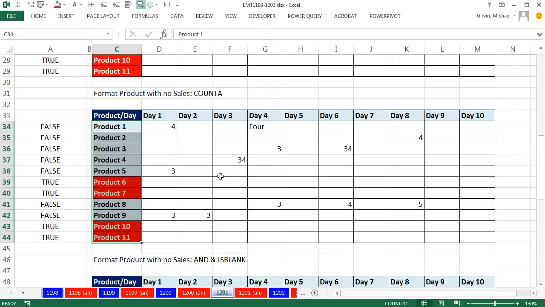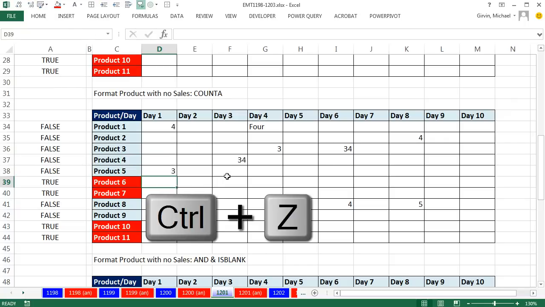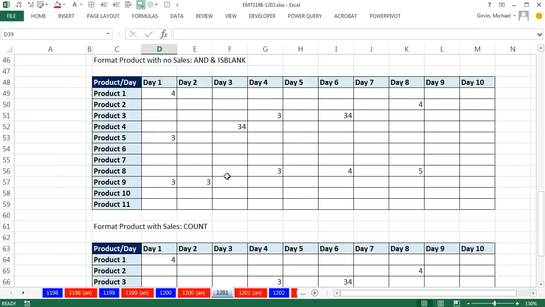Click OK, click OK. And there we go. If we test it, 10. And instantly it goes away, Control Z. Now the next example actually came from my class.